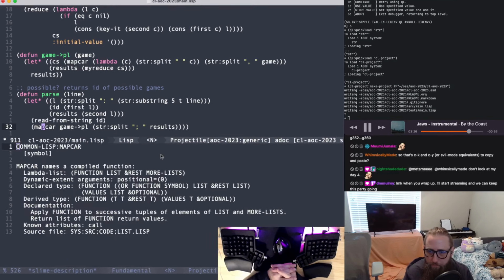Mapcar names a compiled function. Yeah, Dylan. Sounds good. Common Lisp mapcar names a compiled function. Sure. Lambda list, function, list, and rest more lists. Okay. Sure. Declared type, function, or function symbol, list and rest list. Yeah.